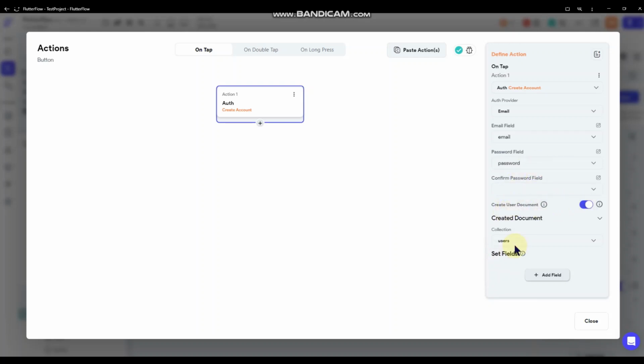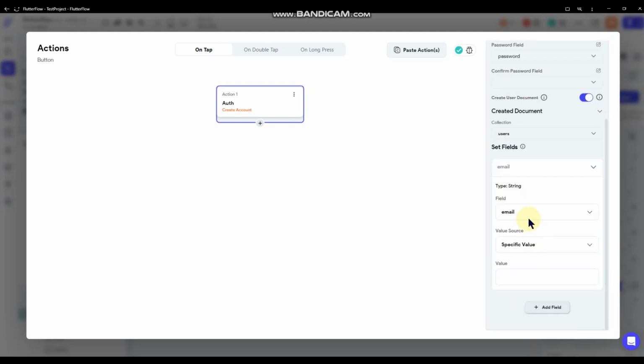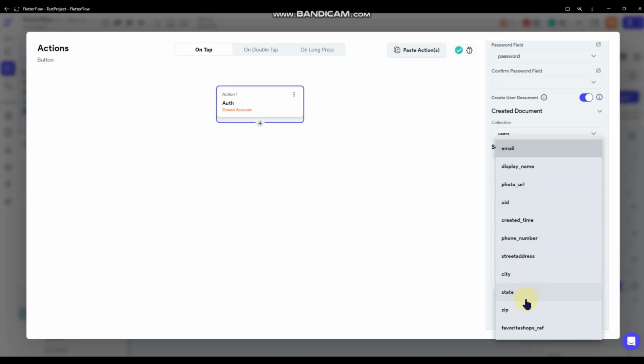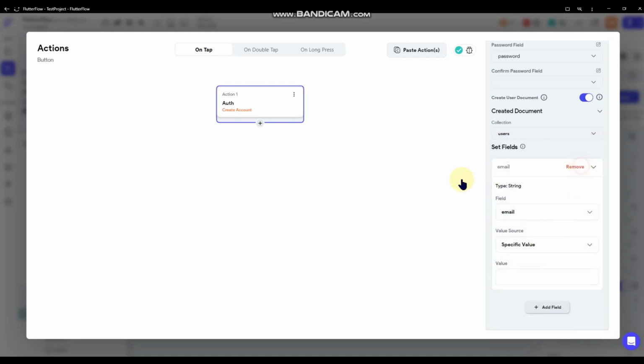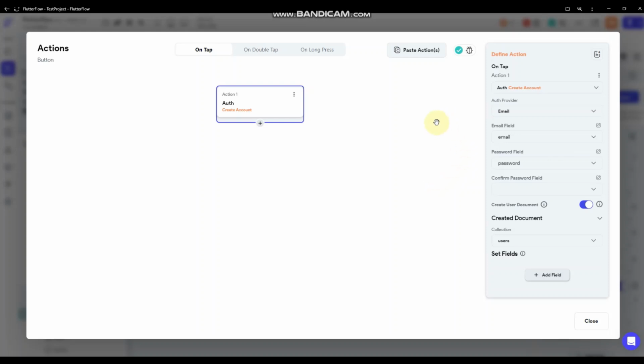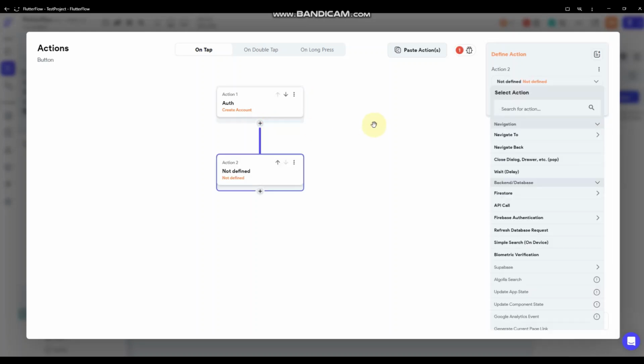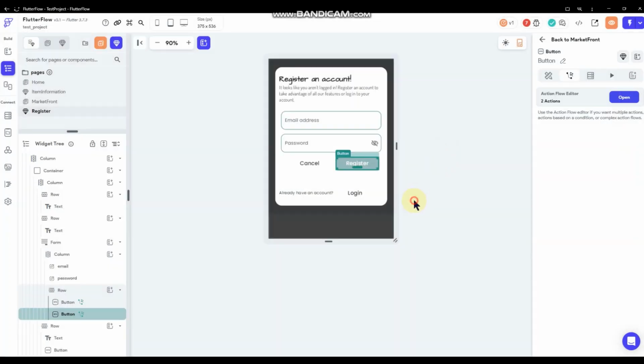I do want to create a user document. That'll go into the users collection. And then I'm not going to set any of this stuff here. Email field will automatically be filled, and so will the UID, so you don't need to set any of that. All right, so now that we've got them an account created, I'm going to leave that additional action in here as a reminder to come back here, because I want there to be follow-up actions after they register their account.